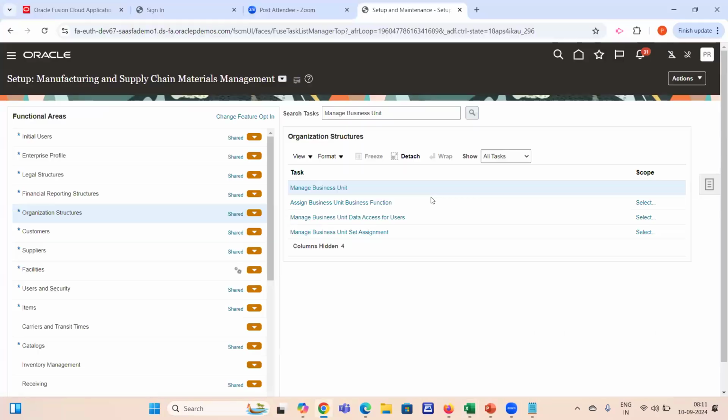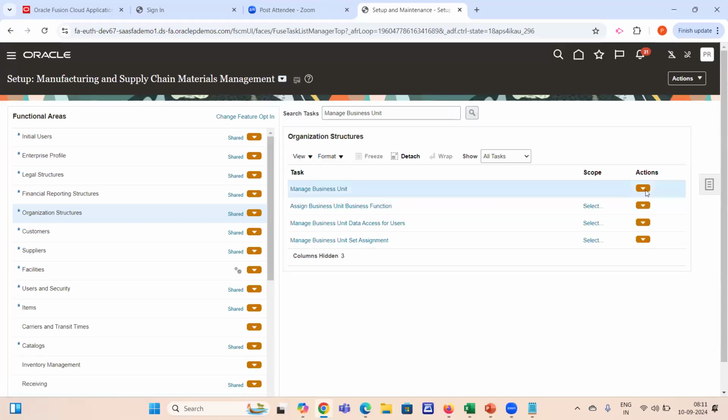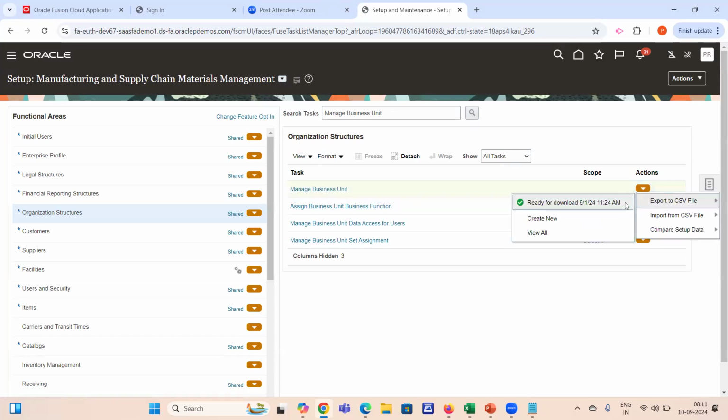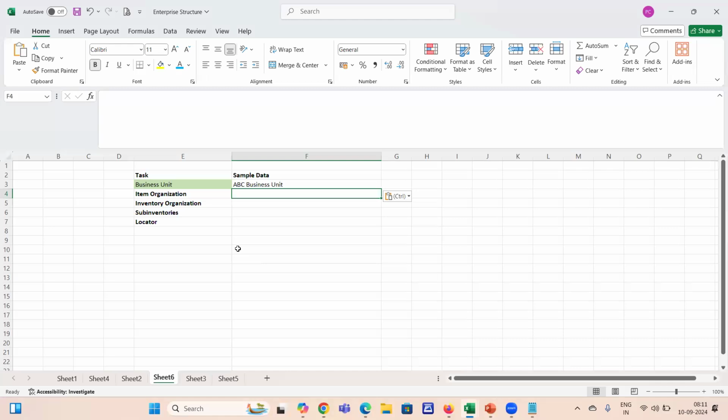Okay, there is a functionality called import export feature. I'm going to show you, when we do some configurations, how to load the bulk data using the spreadsheet. So this is one more option we have got, where you can export the sample data and then enter the data. Yeah, I'm going to show you that also. Okay. Business unit we have created.